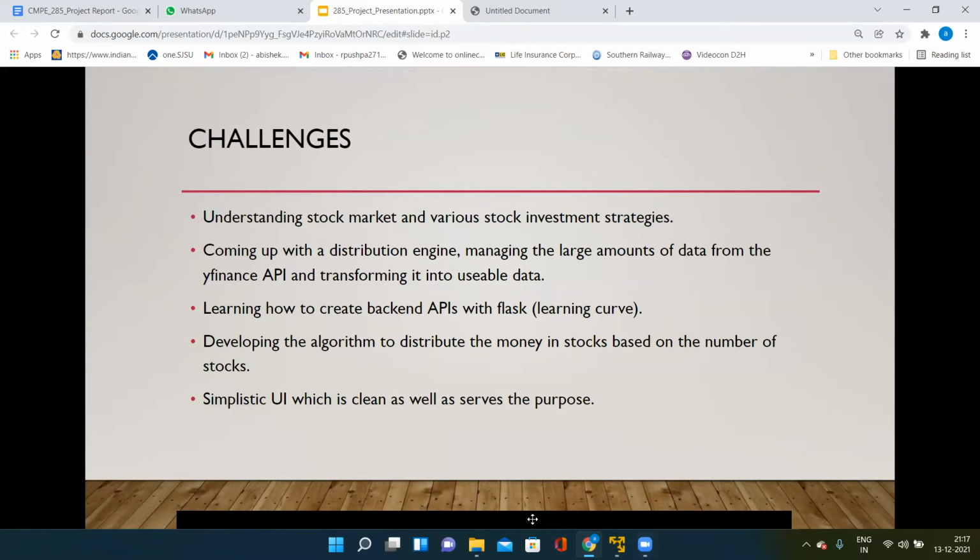And through this app, we have learned how to create a backend API with Flask, and we have also learned how to develop the algorithm for the distribution of money across stocks based on the number of stocks. And we were trying to make a simple UI which is as clean as it can be while serving the purpose.